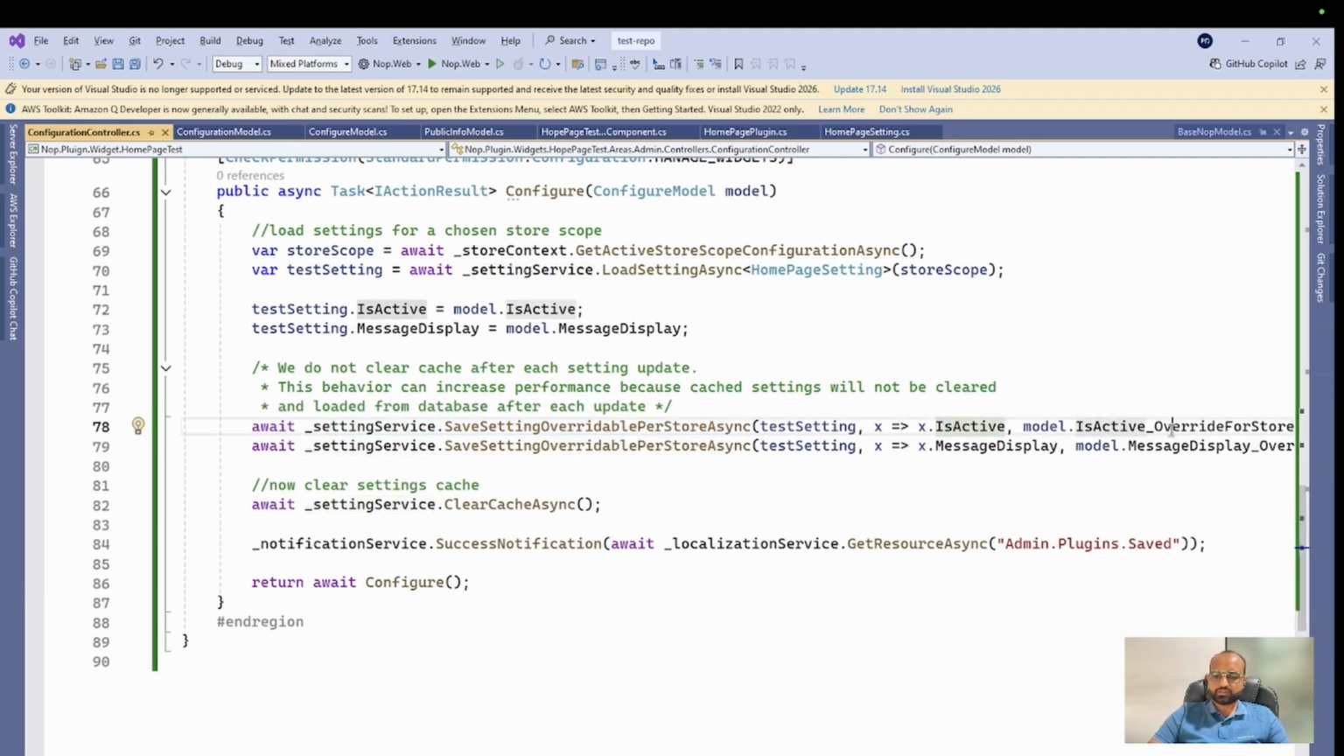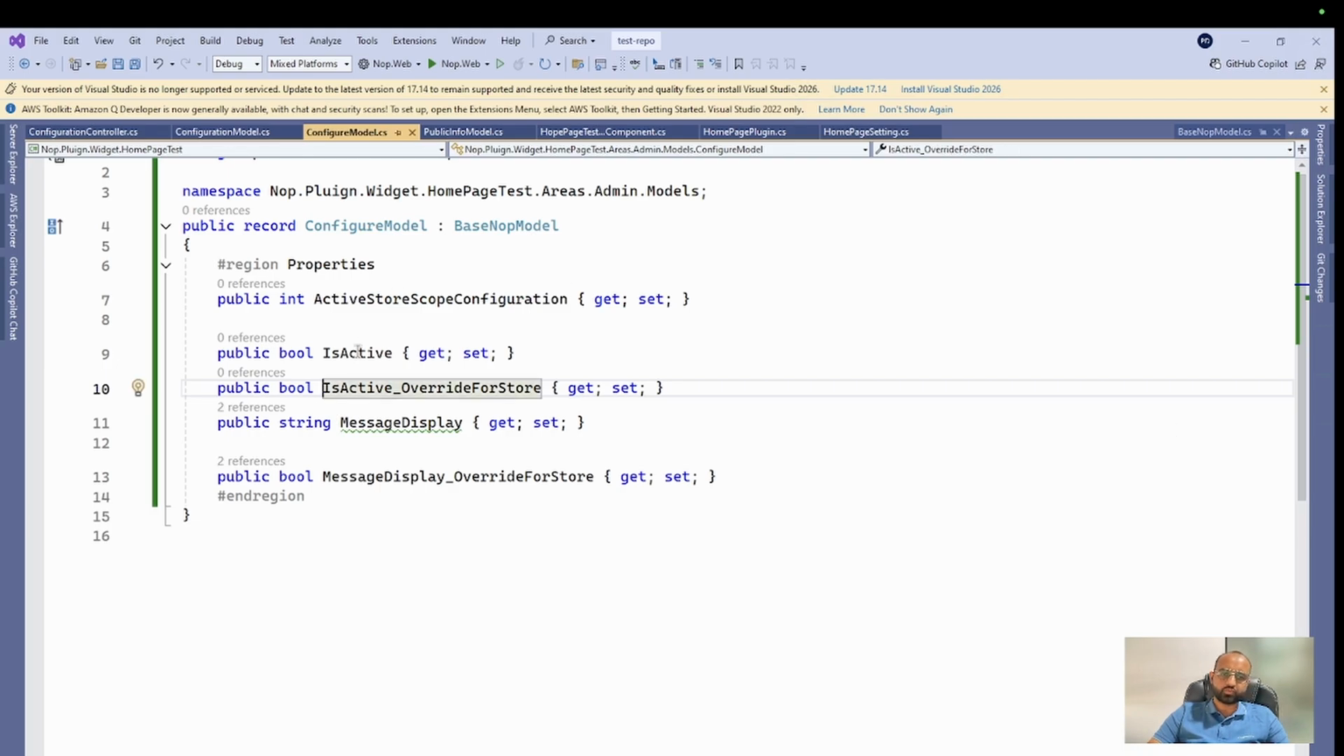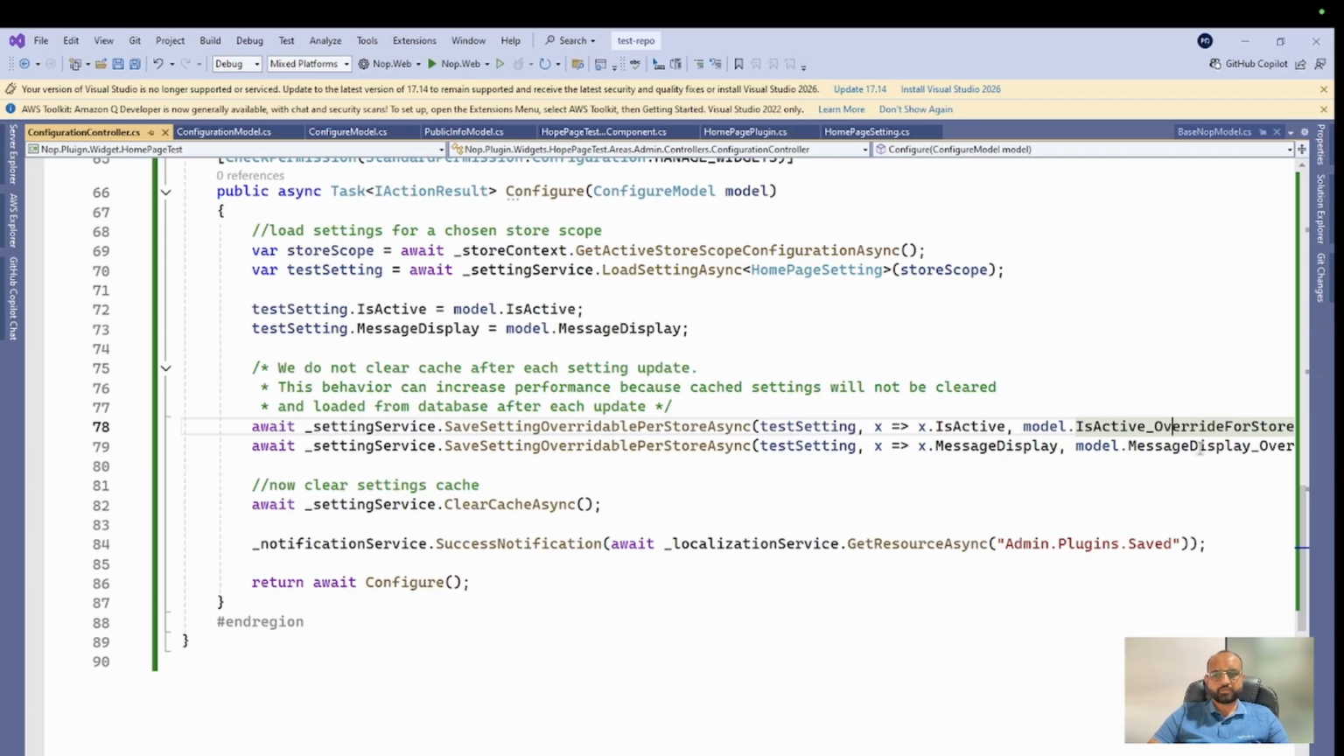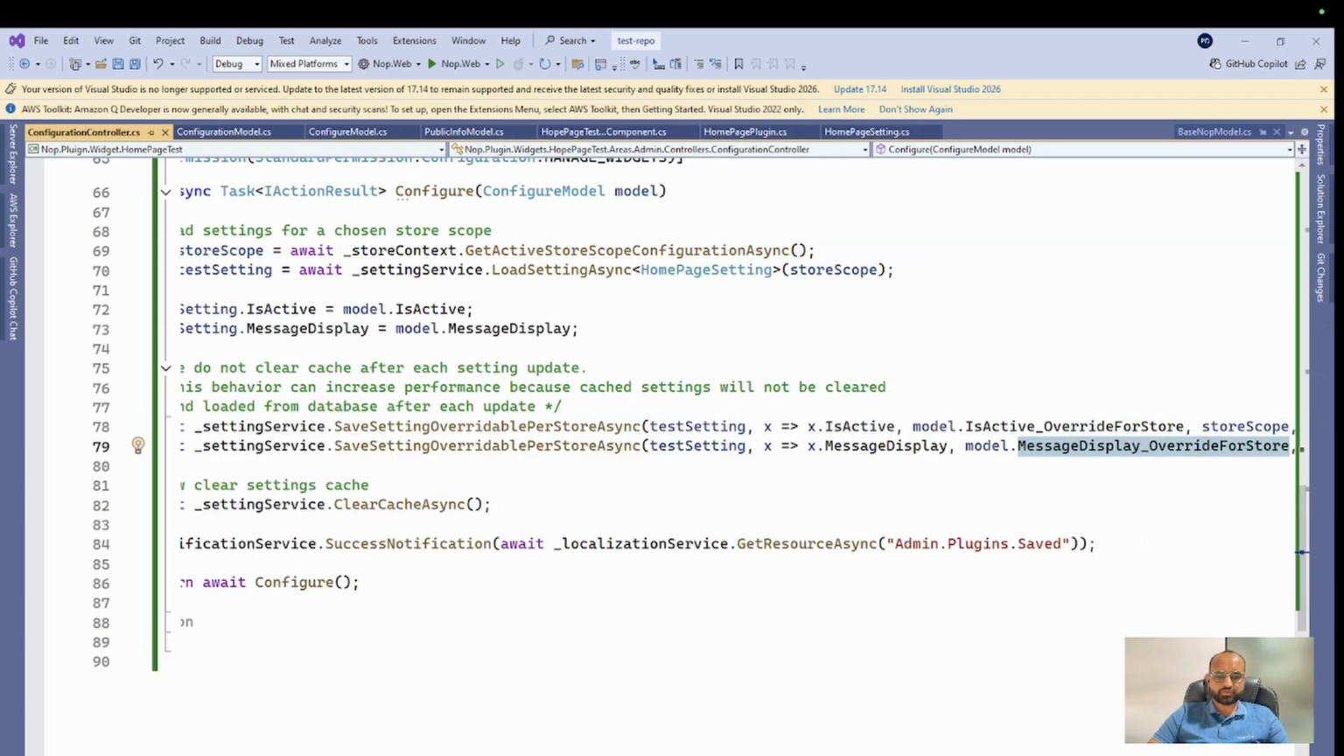So in the models, as you can see here, we have two fields. One is active, a boolean, and the store configuration message. Another one is the boolean message, override for store. So based on the store, the data will be stored.